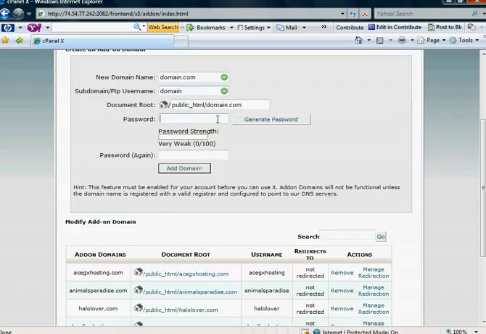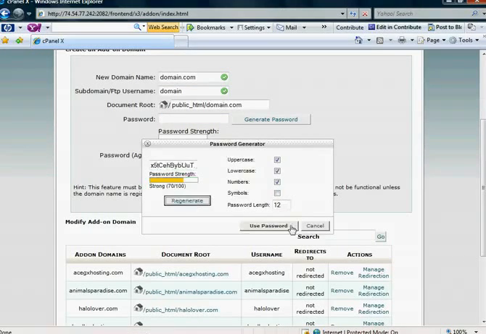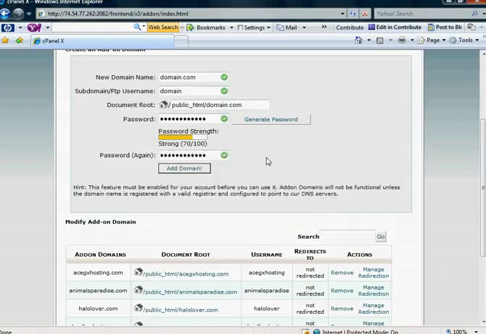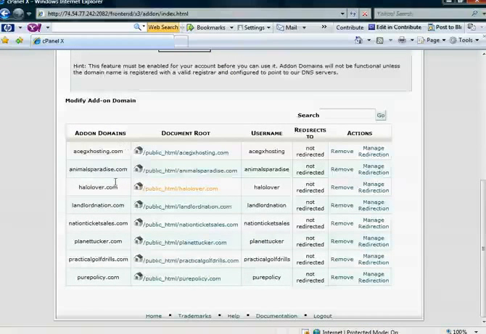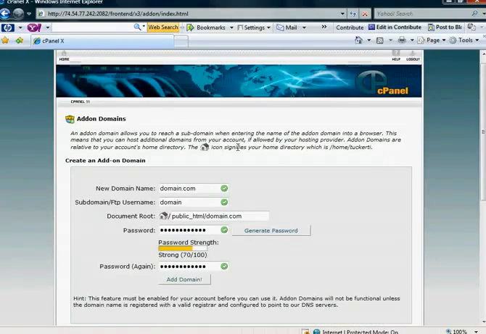Now the password you can either type yourself, or you can use this password generator off to the right here, and if you do, it'll actually fill in both boxes for you. Make sure that you write that down and remember that, because you won't see it again. And you simply click add domain and you're done. That's it. And as you can see, it'll add it to this list of other domain names it shows to be added on. And again, each one of these are going to be representative by a folder of the same name in your public HTML folder, your root directory.